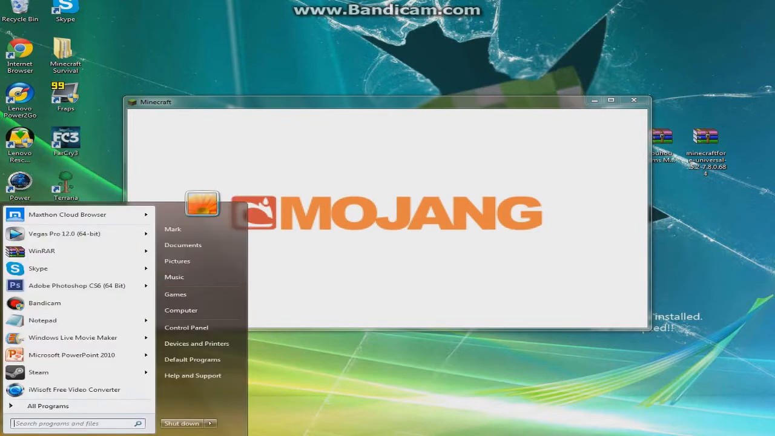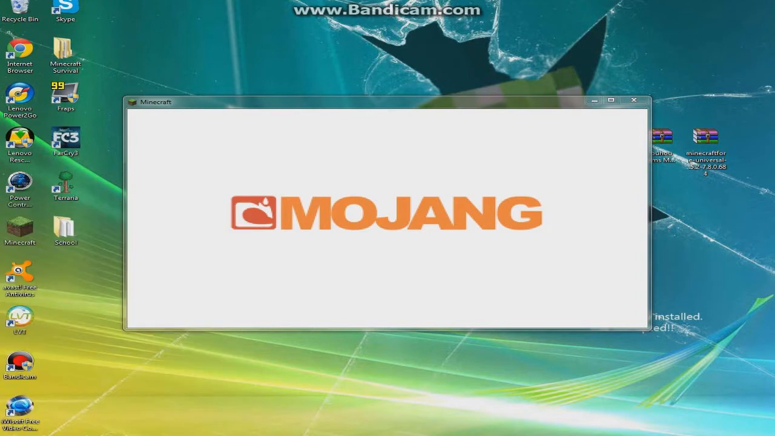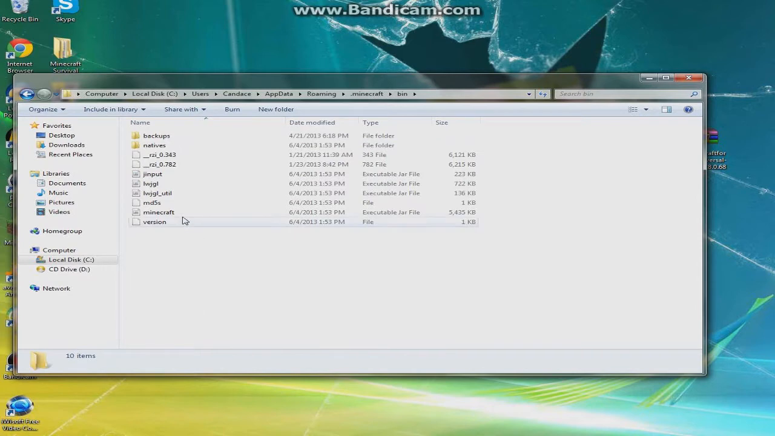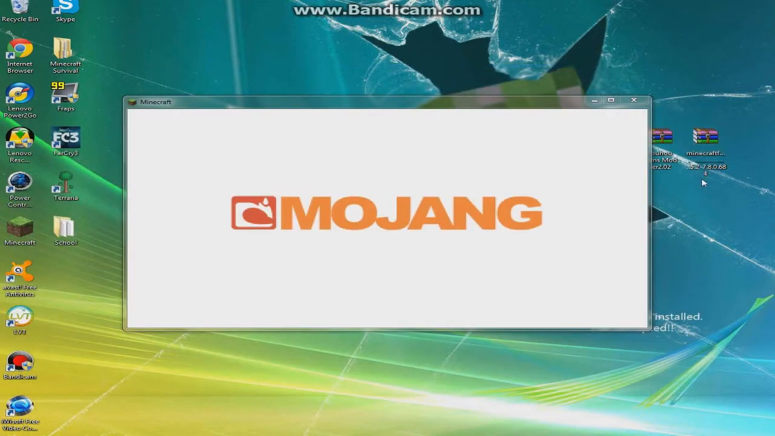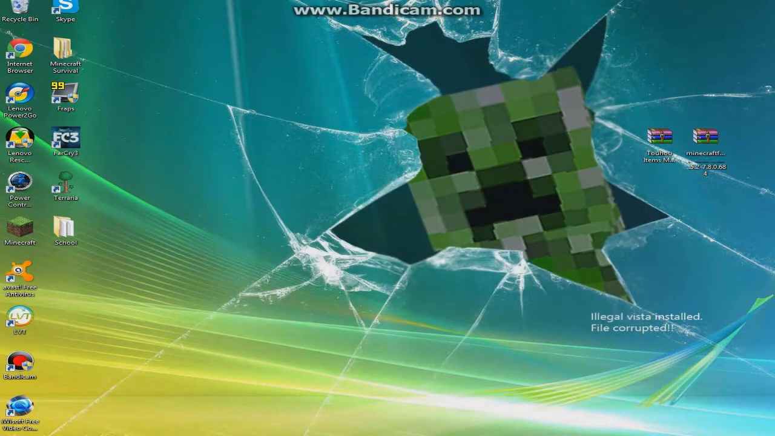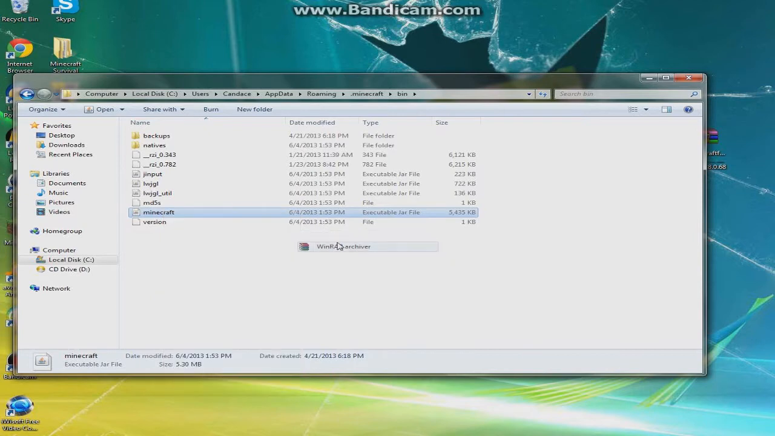And this is all you need to do with your Minecraft right now. While that's loading, I'm going to click on here and go to your percent app data percent. And you have to go to your .minecraft, go to your bin, and you're going to see Minecraft right here. This thing should be done. Guess it's not. We're just going to have to wait for this to load. May take a little while longer. There we go. Now I can just exit out of this.